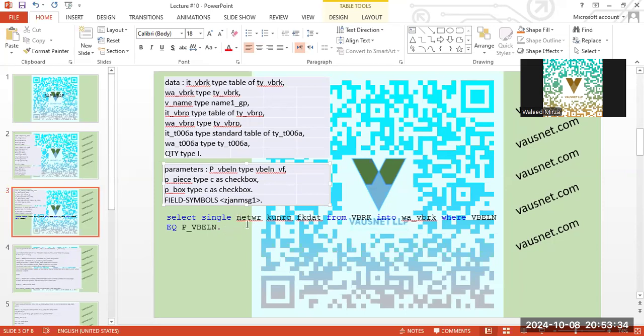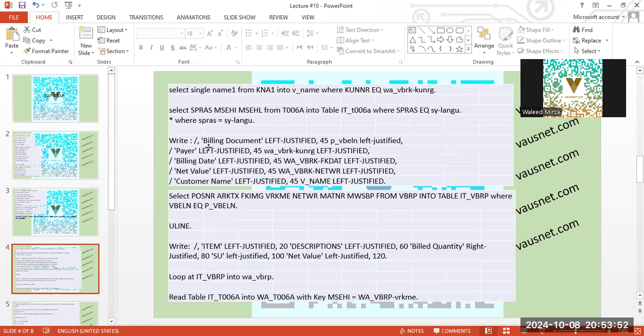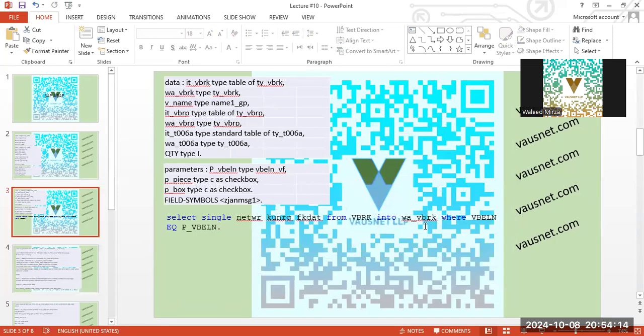Then we give a select single record, which is records of these fields from VBRK main table into work area VBRK, where the billing document equals the parameter of billing document. Okay. Again, select single record, name one from KNA1 into variable, where this field equals work area VBRK. Now, why VBRK and why are we referencing this? Because of the logic, if you look at it again, we are loading these fields, KUNRG, from VBRK into work area VBRK, where billing document equals parameter. So the parameter is being taken from us, and then the work area is being loaded with these three.